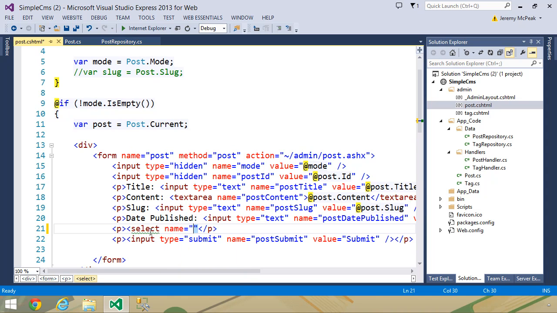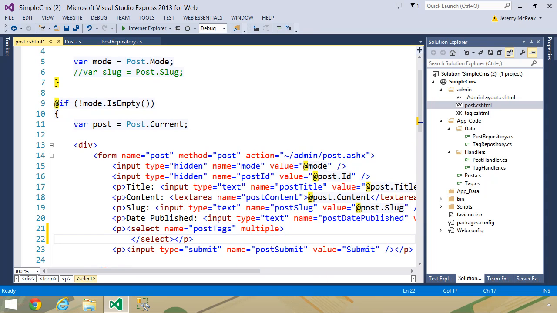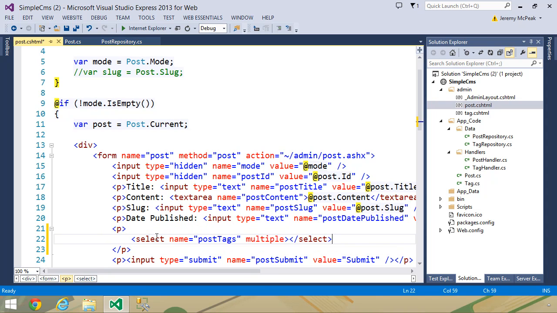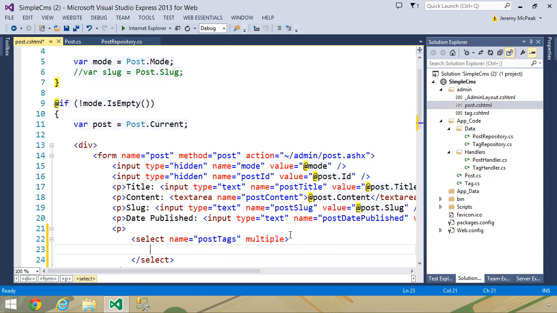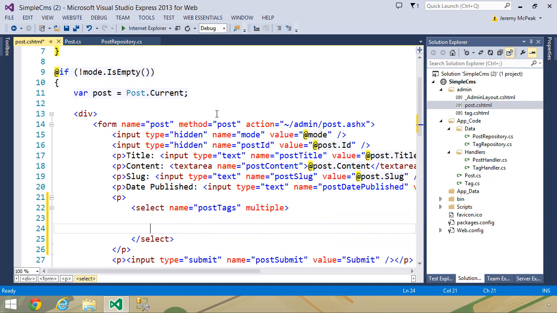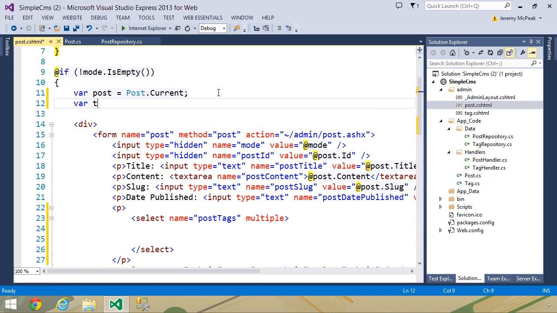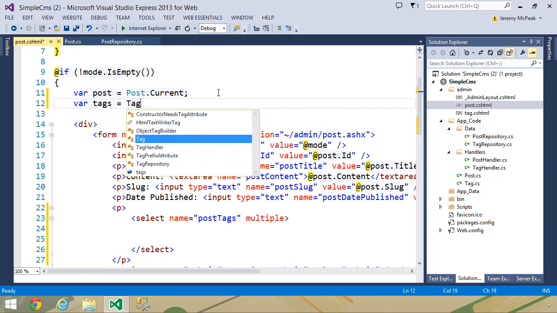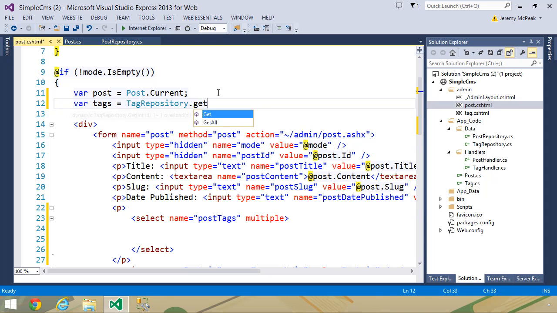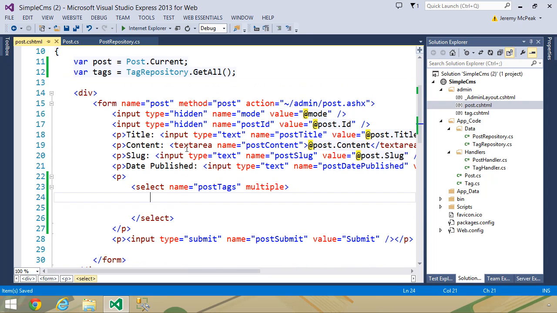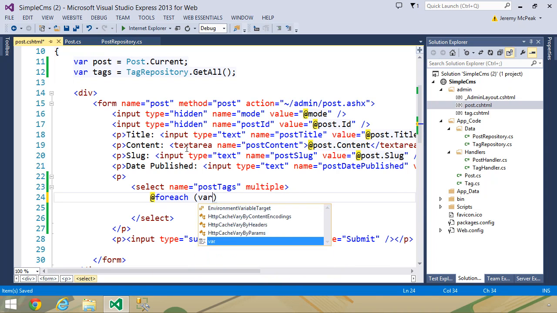So we want select, let's give it a name of post tags, and we want the multiple attribute. And then of course inside of the select element we are going to have a bunch of option elements that are the values of our tags. But first of all, we need to get our tags. So let's create a variable called tags. We will use our tag repository and use the GetAll method to retrieve all of our tags, and then we will simply enumerate over our tags.